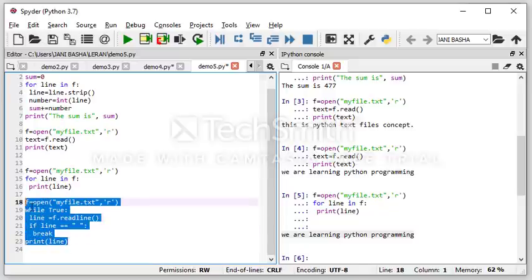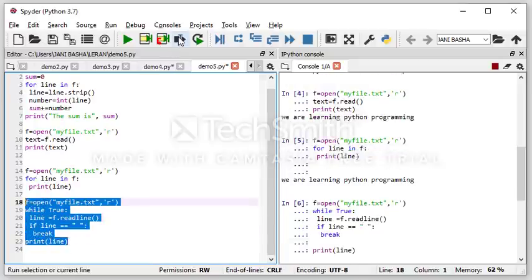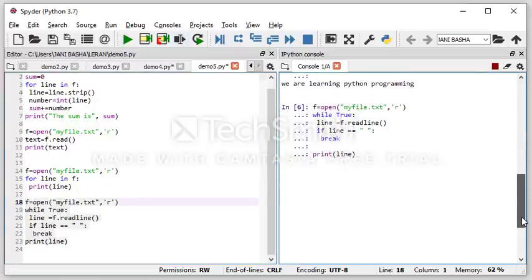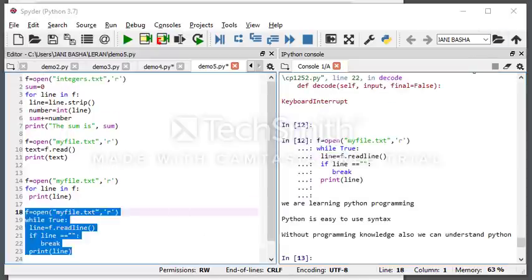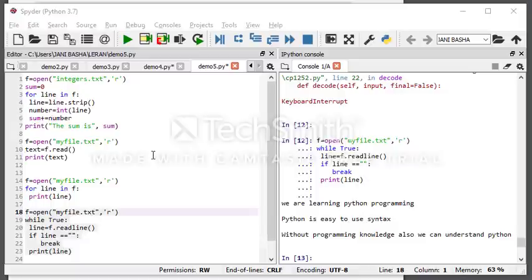So when I try to execute this program, one second, it will take some time to execute. I think there is some problem with this. Let me check. All of you observe this code, right? There are some errors in the code, so I'll just rectify those errors.